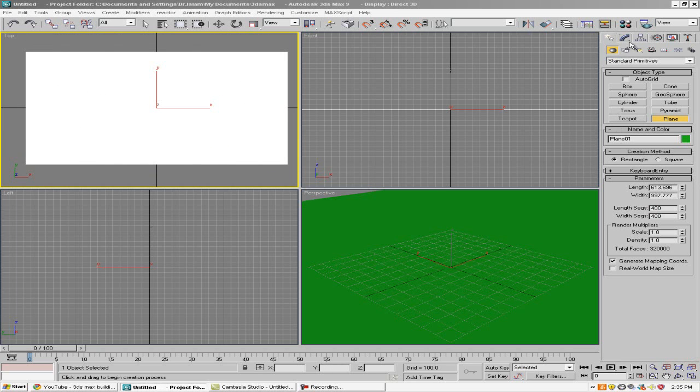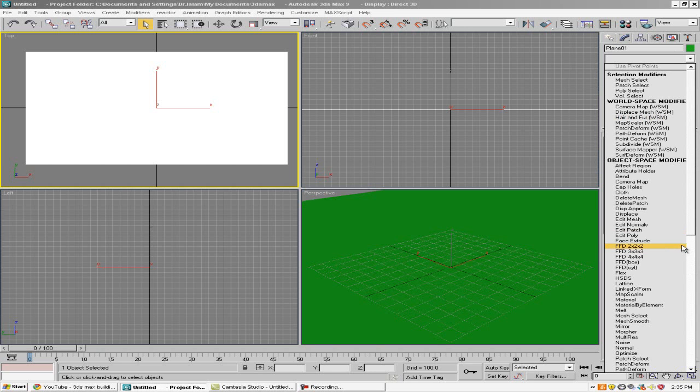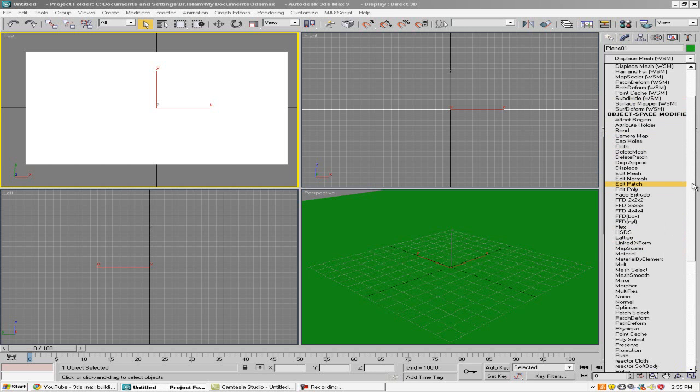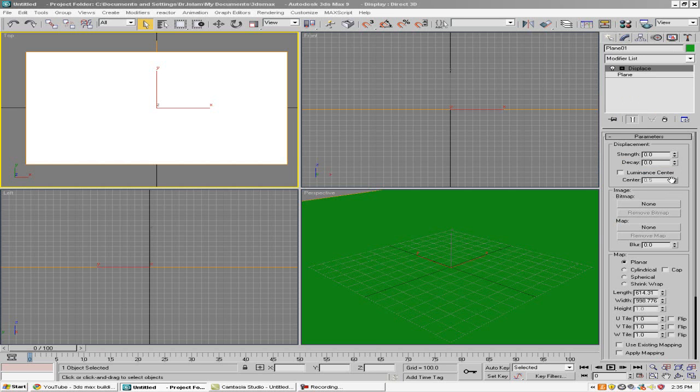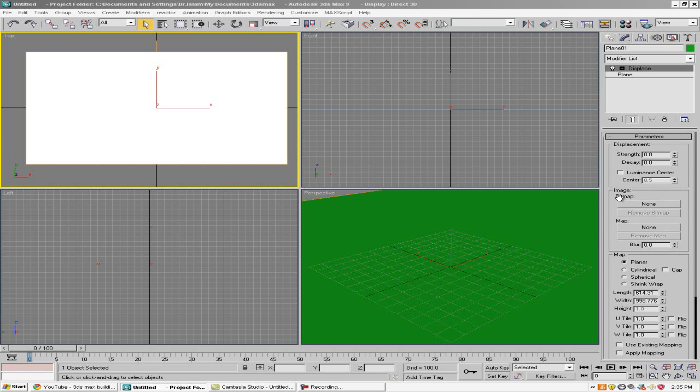Next, you want to go to the modify tab and add a displace. So, displace somewhere here. Where is it? Displace. Okay. This is what we're going to be using to create the ground. Now, you have to load a bitmap.